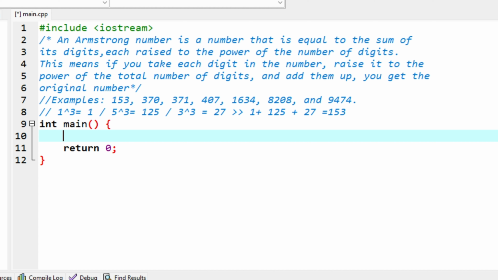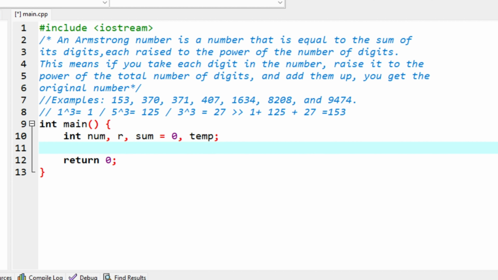Then to start this program, we have to make a variable declaration. Let us declare variables for our number, remainder, sum, which is equal to 0, and a variable temp which will hold the entered number. Right after this, we have to make a statement that asks the user to enter the number. You see, enter number like this, then here endl.